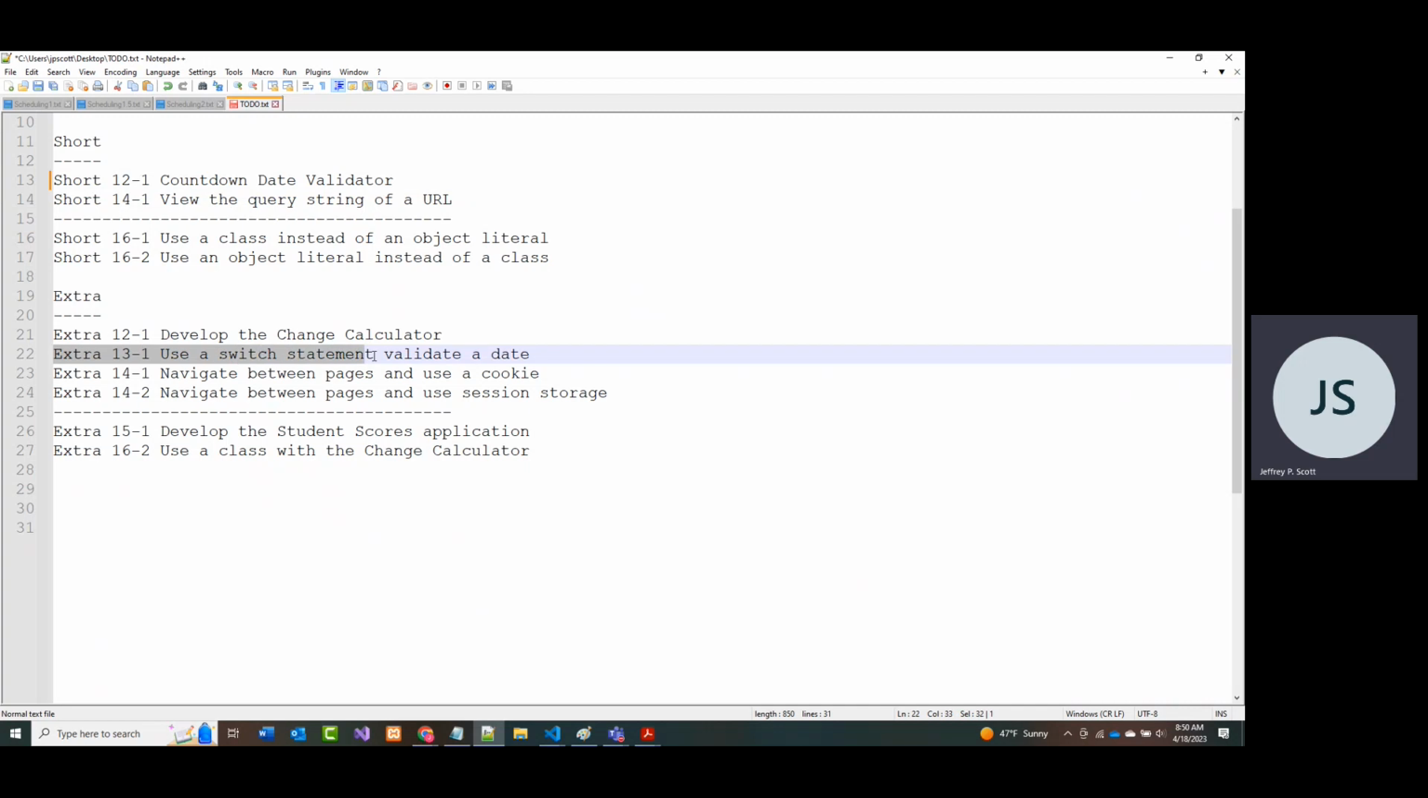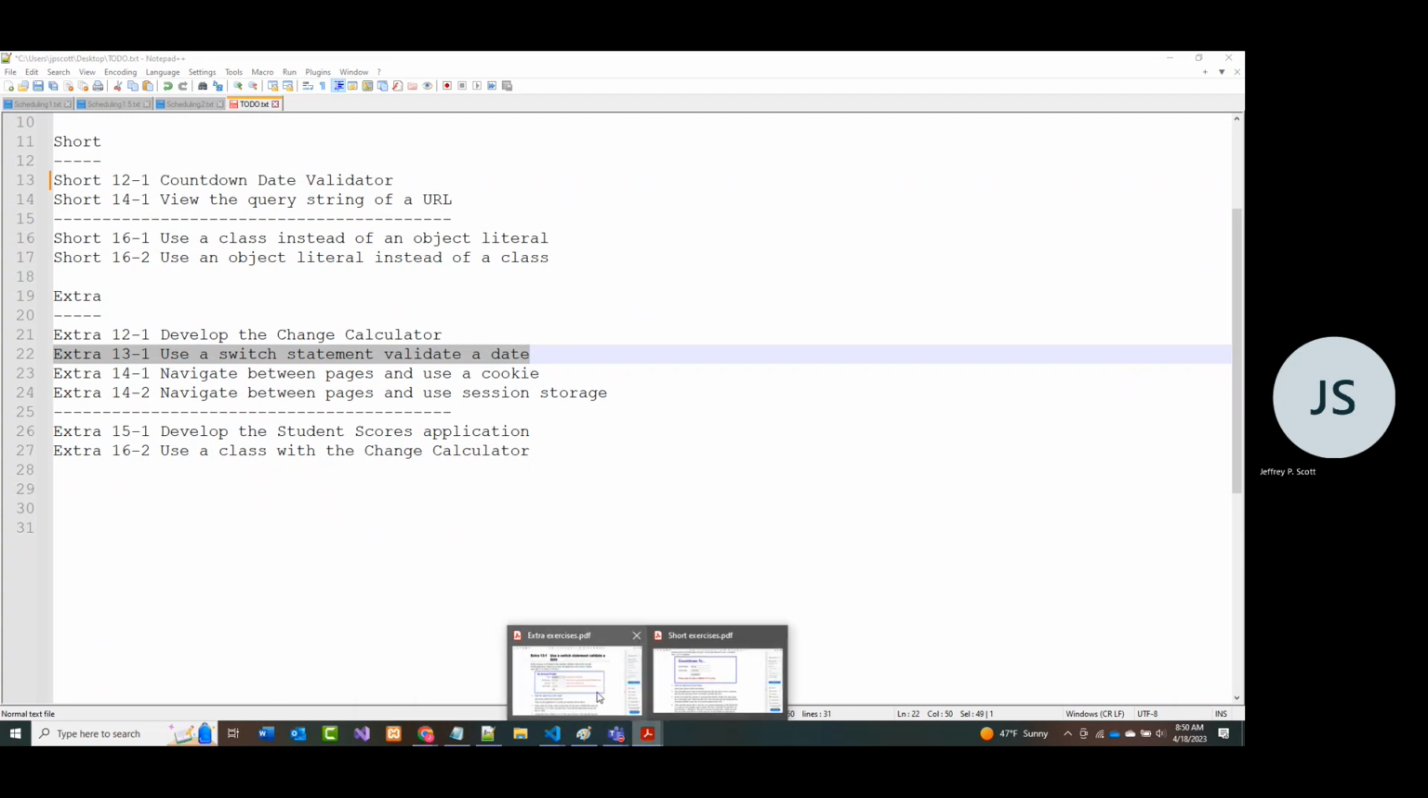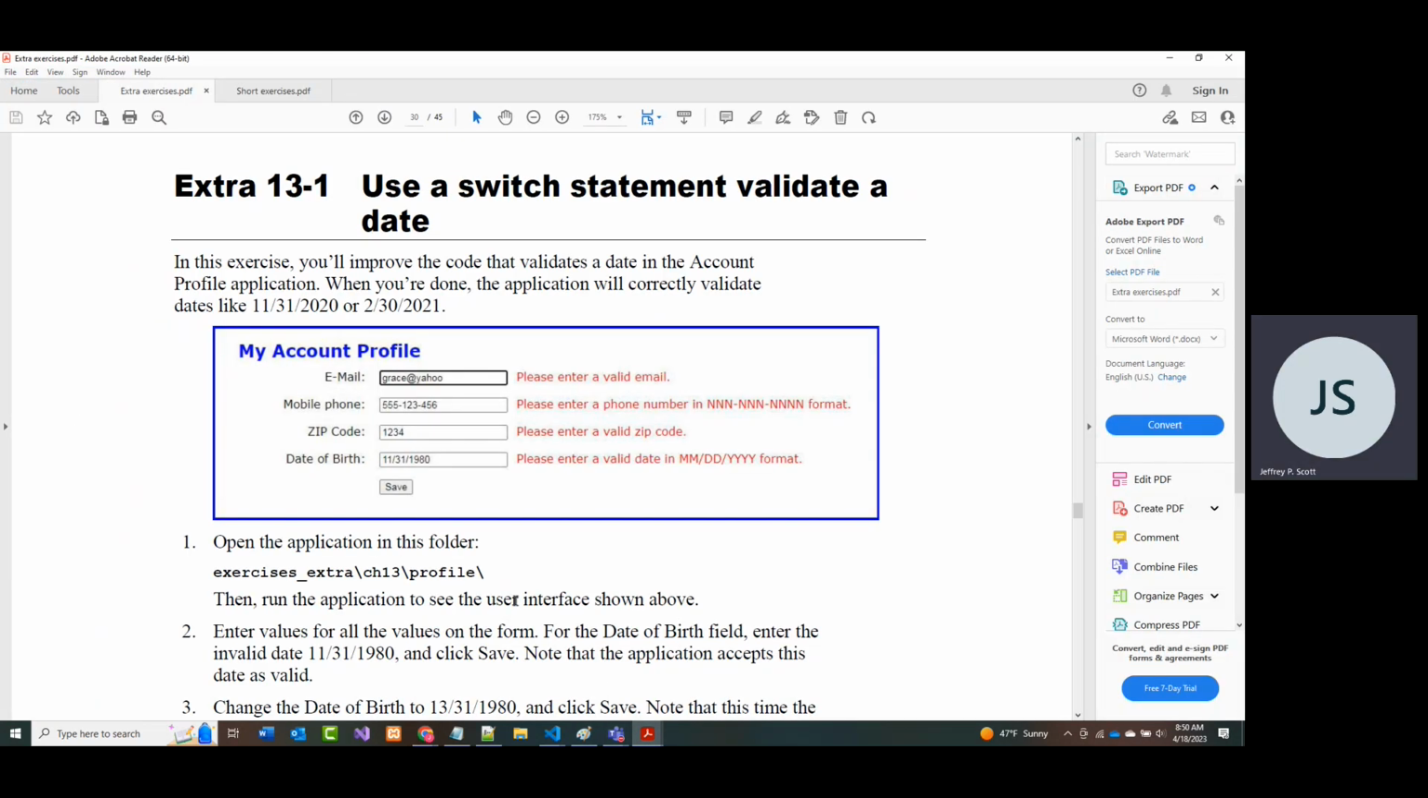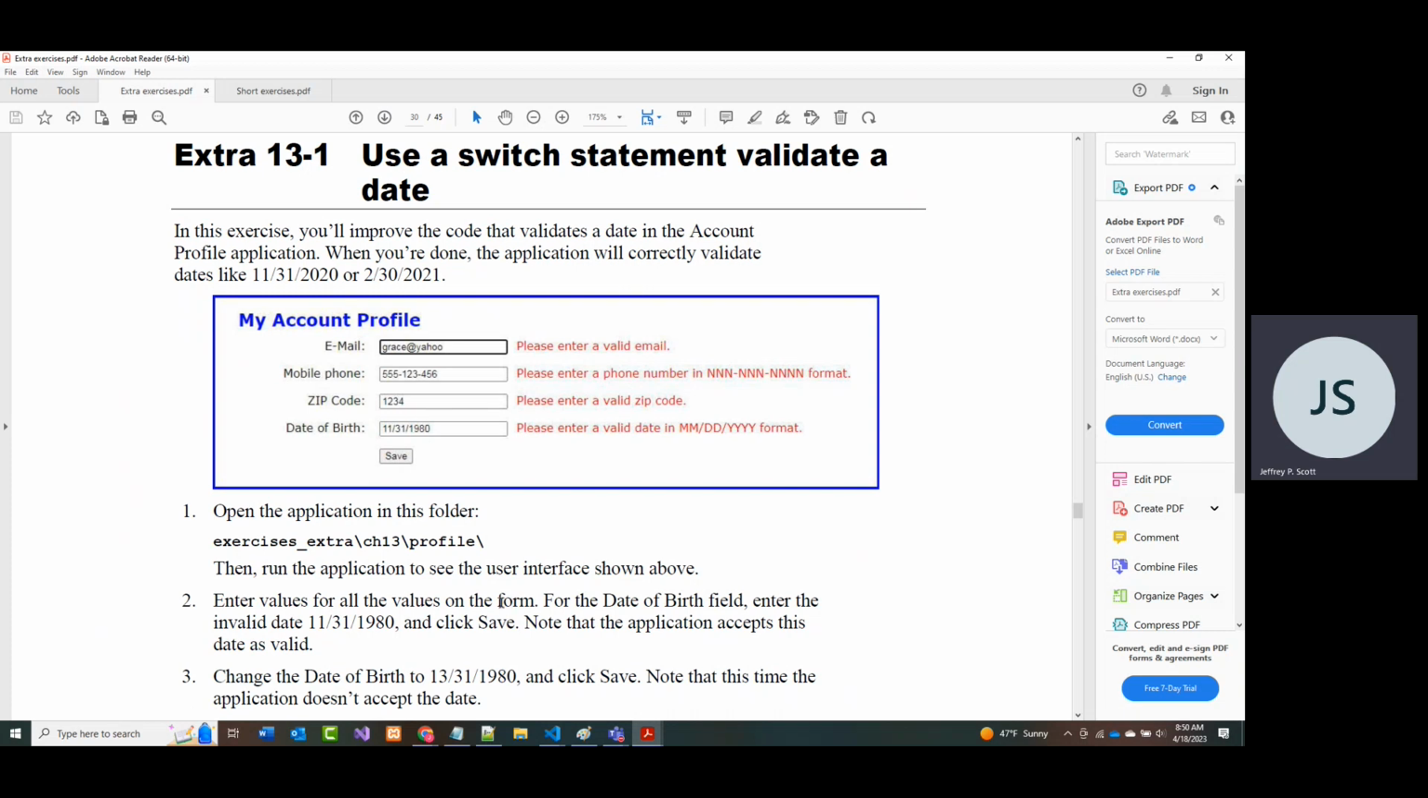Let's look at this. Use a switch statement to validate a date. So let's look at that one. Okay, that's this. So in this exercise, you'll improve upon the code that validates a date in the account profile application. When you're done, the application will correctly validate valid dates. Okay. So we'll bring that up and we'll see what changes we have to make in there. When we get this one finished, there's not real much code in here, but then we're going to jump in and do 15 and 16.